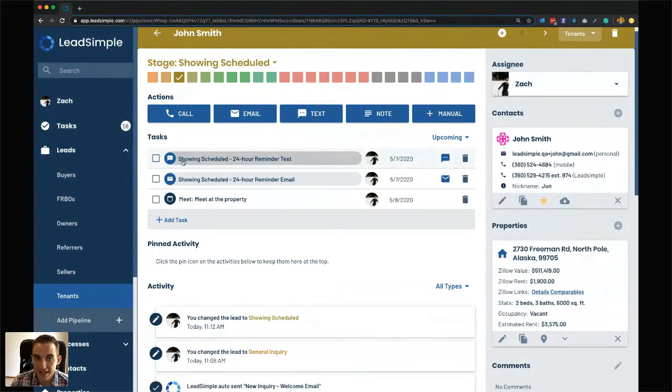And what's cool here is you can see that we have 24-hour email and text reminders that are automatically scheduled to go out 24 hours before we set the showing date and time. So I don't have to remember to do any of this. I just moved to showing scheduled. The tenant is going to get a text from me and an automated email without me having to remember 24 hours before our scheduled time. And we were able to schedule a meeting task at the time that we have that scheduled down below. So we're using that custom date to power this, which is pretty cool.